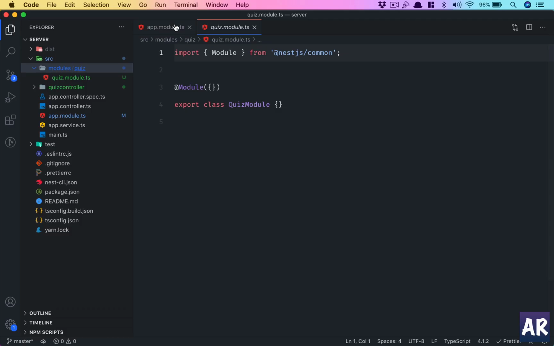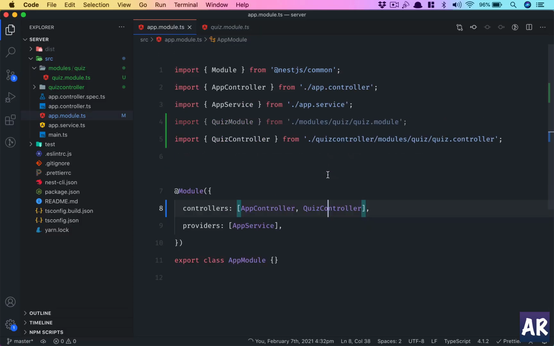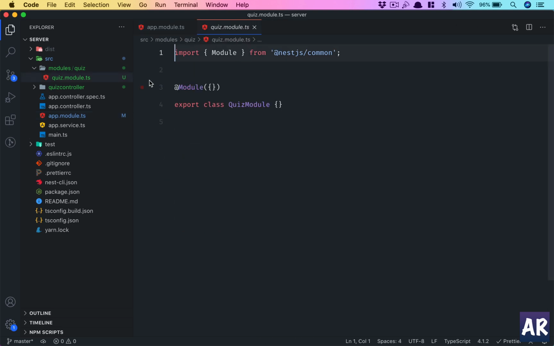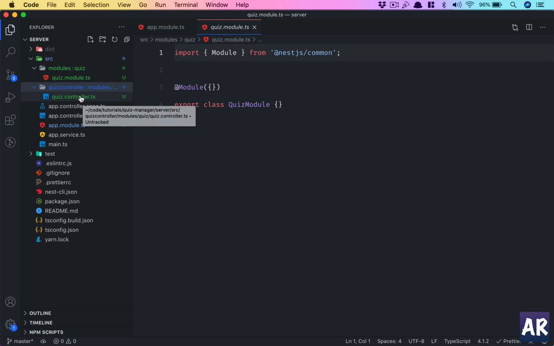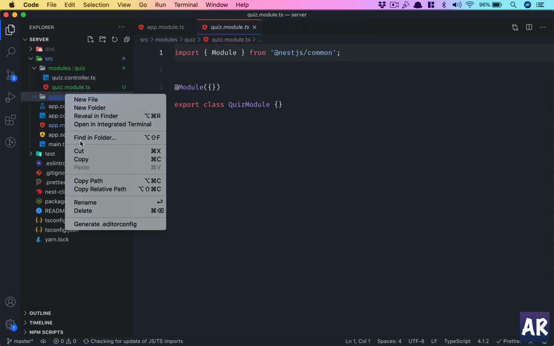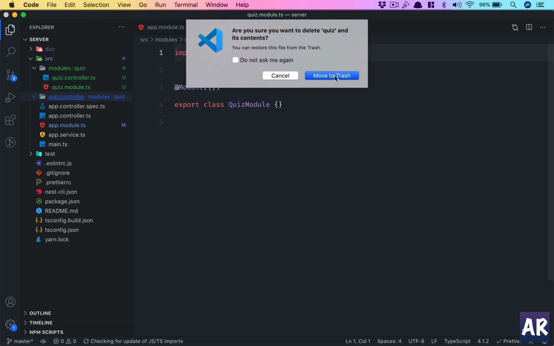Again, it updated the app module for some reason. Let's not do that. Sometimes the automatic imports can create a little bit of problem, but the basic idea is, it created the quiz controller inside here, which I don't want. Why don't we put it right inside the quiz folder, and I get rid of this folder as well.